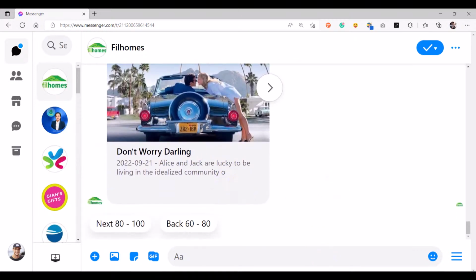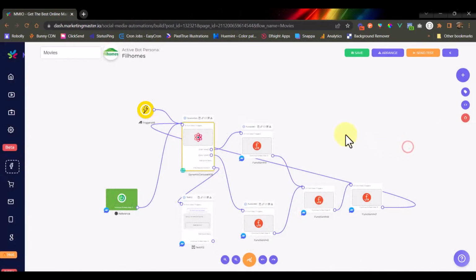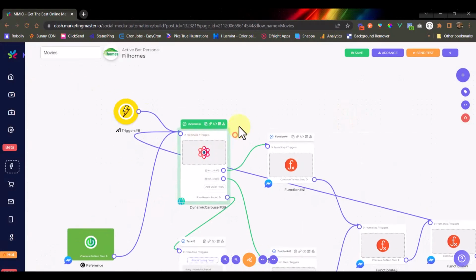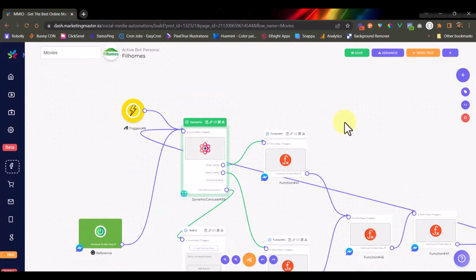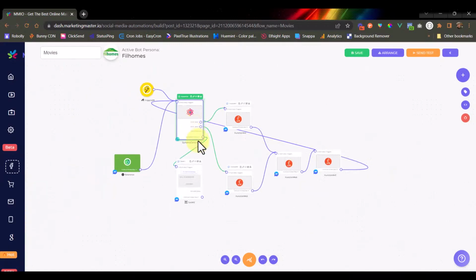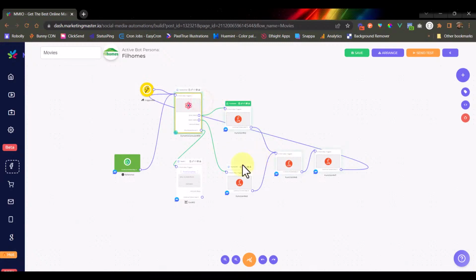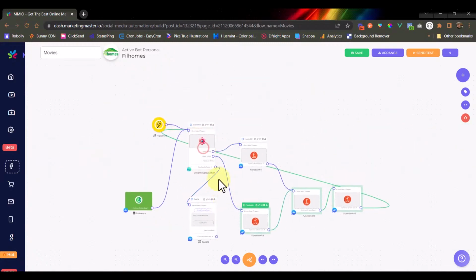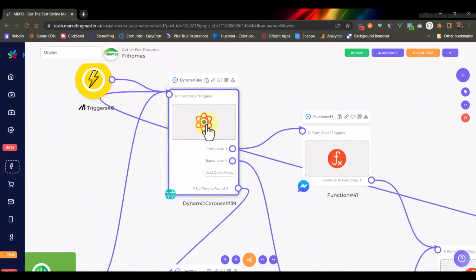So this is how we built that using the dynamic carousel element. What we're going to do in this video is start from scratch, and we are going to build all of this flow to output all of the movies. So this is just one use case. There are a lot of use cases here.